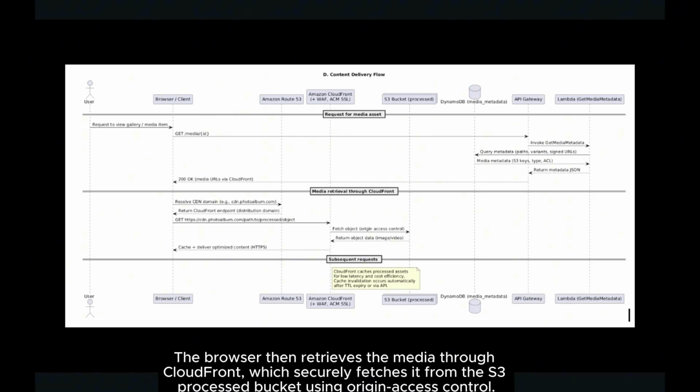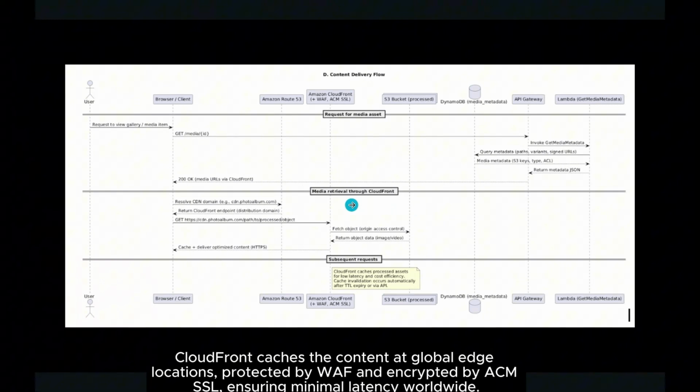The browser then retrieves the media through CloudFront, which securely fetches it from the S3 processed bucket using the origin access control. CloudFront caches the content at the global edge locations, protected by WAF and encrypted by ACM SSL. This will ensure minimum latency across a wide range of locations worldwide.